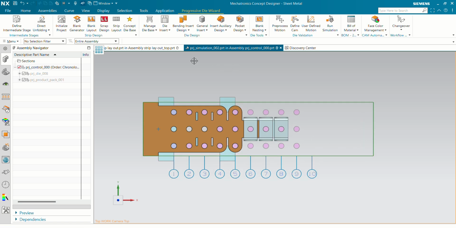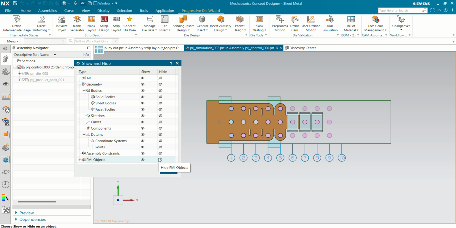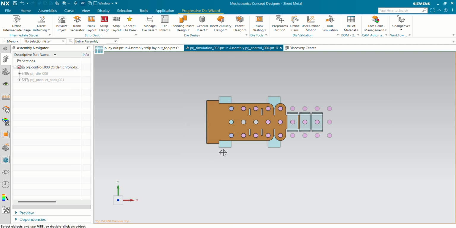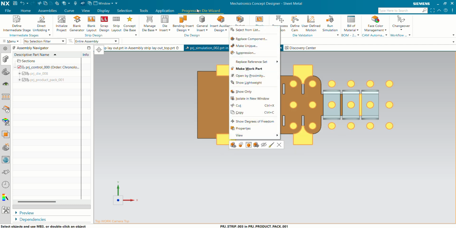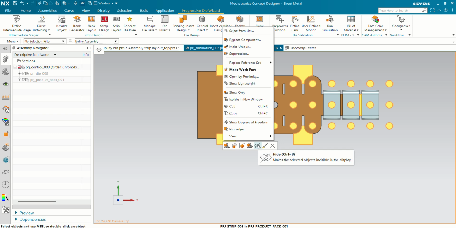Then click on Ctrl W. Here just turn off the PAM object, assembly, points, coordinate system, datum, curves, sketches, all those things, and also close the punches. Just hide it.